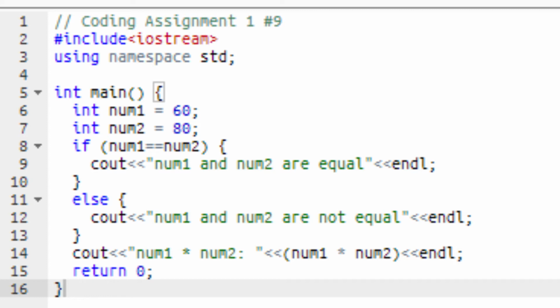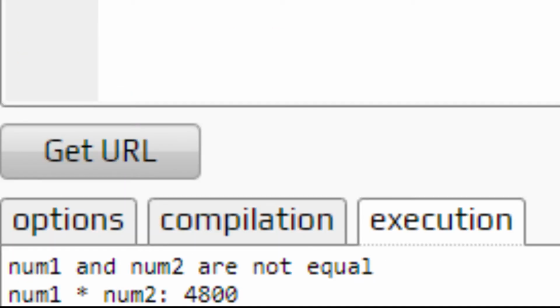And finally, cout num1 times num2 separated by the two carets. Now you're giving yourself a function to be solved, num1 times num2 in parentheses, what the computer is going to actually do the math with, and then endl, and return 0 to end your code. And as an execution, you get num1 and num2 are not equal, and num1 times num2 is 4800.